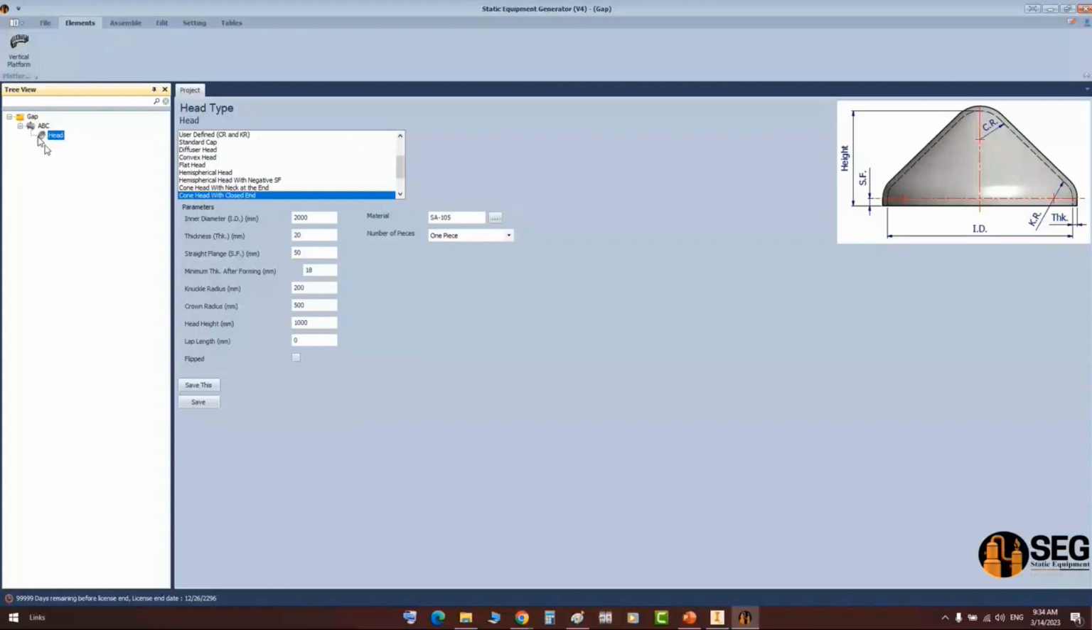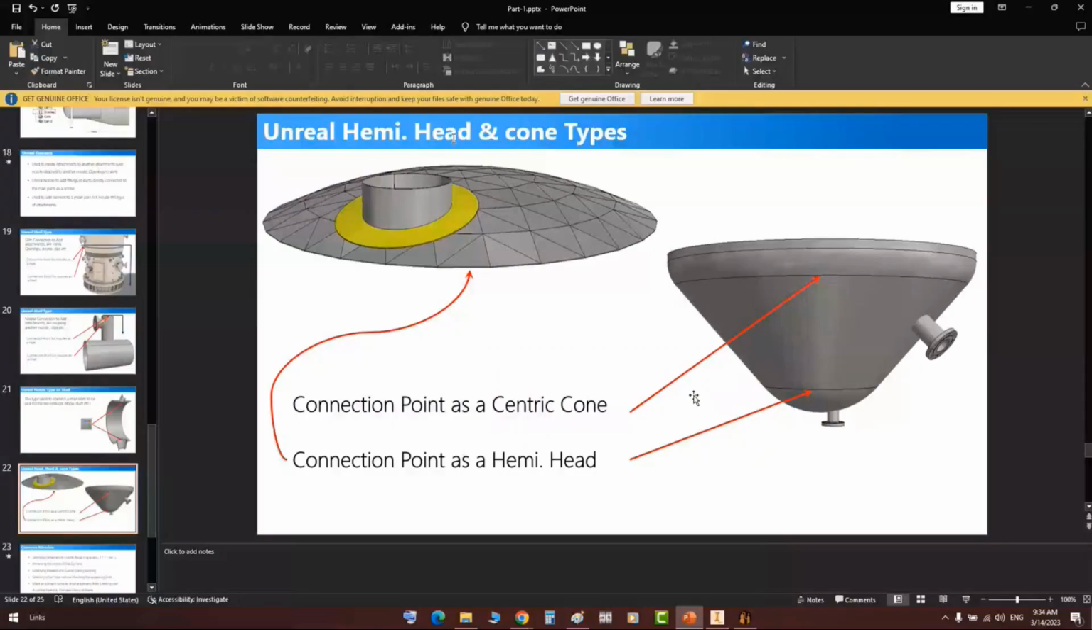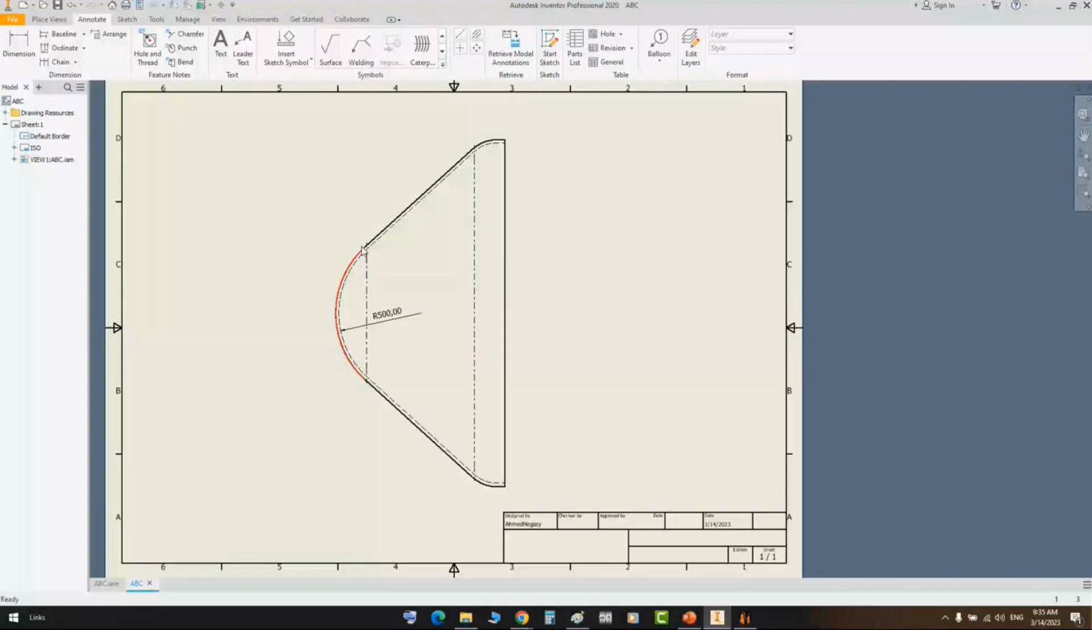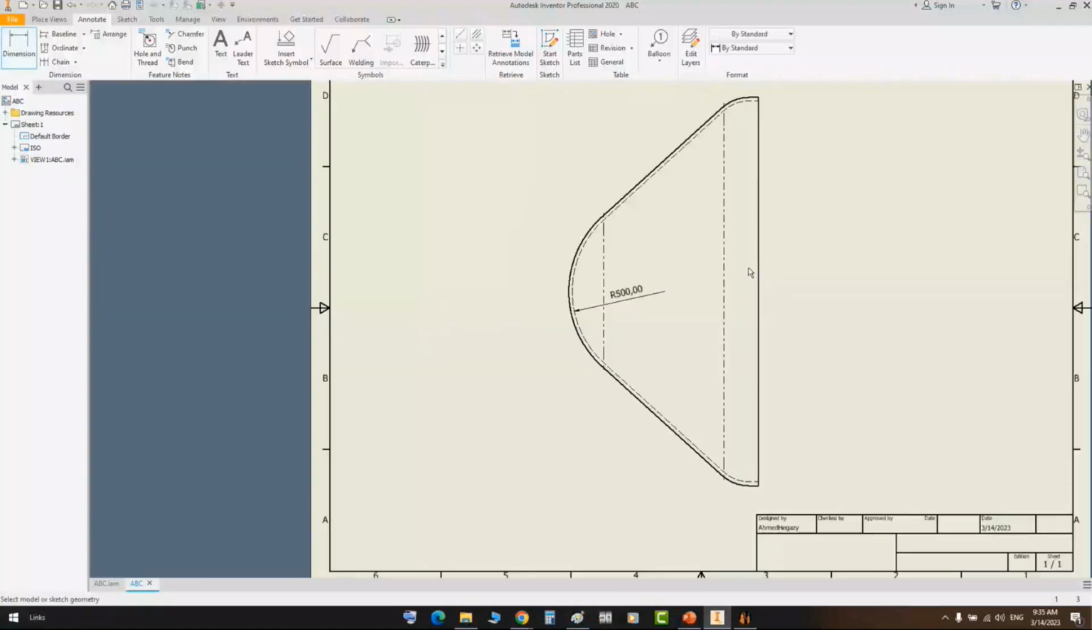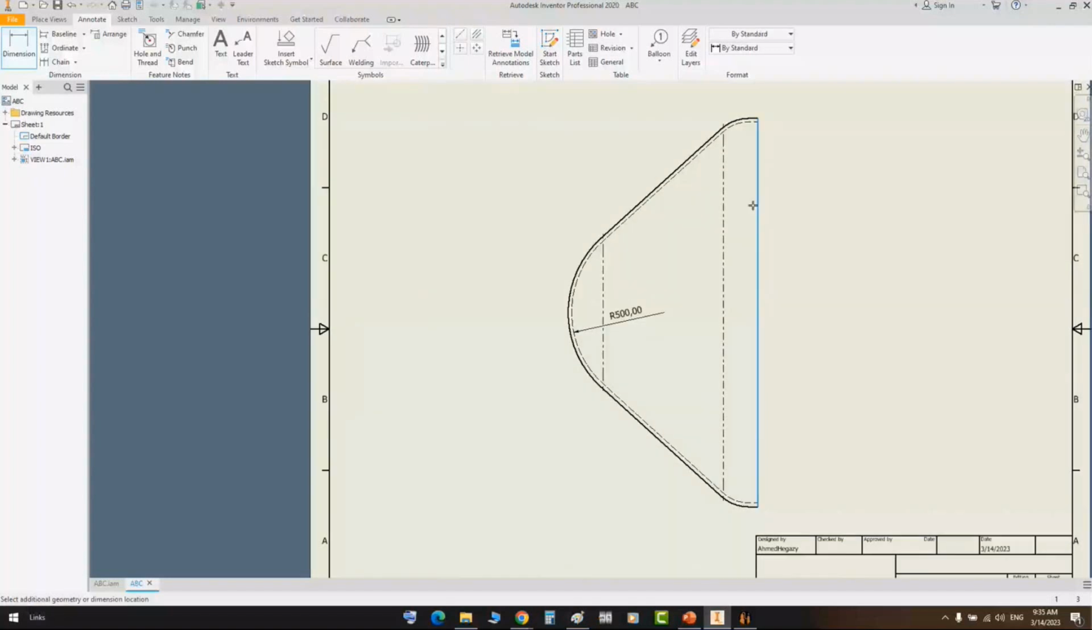In this case, we will use the same concept of unreal elements to add a hemispherical head to the end of this conical head with closed end. Okay, now let's add a nozzle to this hemispherical part by using the concept of the unreal element and the overlap element.